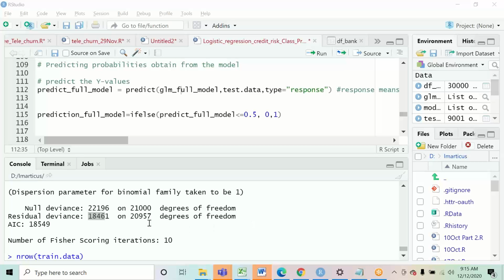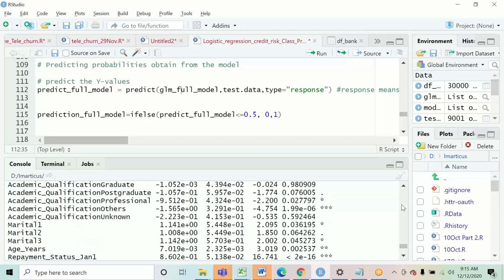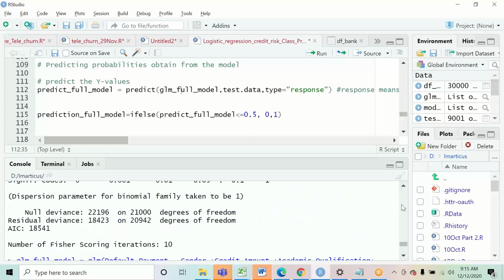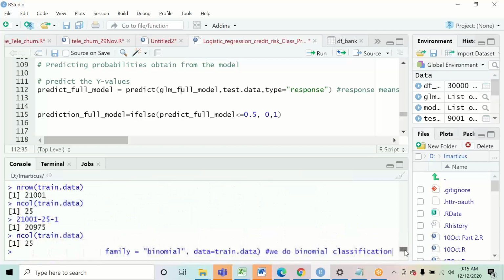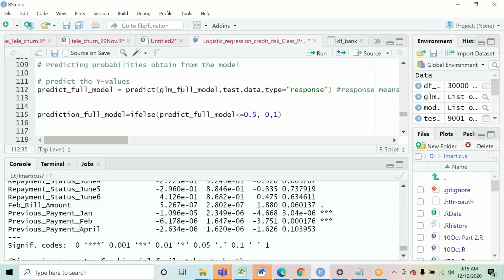If we try to see this over here, right now it is 18461, and if I compare it with the previous one, what was the value in that case? It is still the same, 18423. This is what I'm getting over here also, 18423 and 18460. So it has increased, a very slight increase. Not a problem. What we see right now is that previous payment April is not coming as significant.